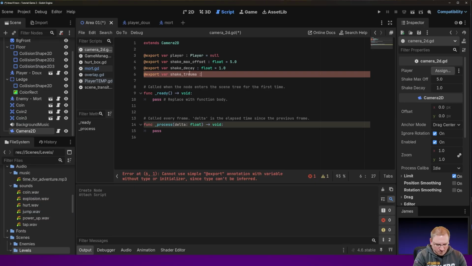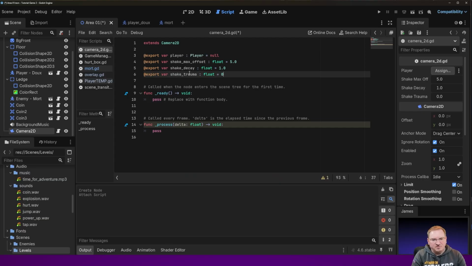Shake trauma. Float equals 0. So the shake trauma is going to be what our initial stuff is, and that is going to be, how violently do we want to shake? So if we only take 1 point of damage, maybe it'll just be this much initially. If we take 10 points of damage, the camera's going to do this. And that's the initial trauma.